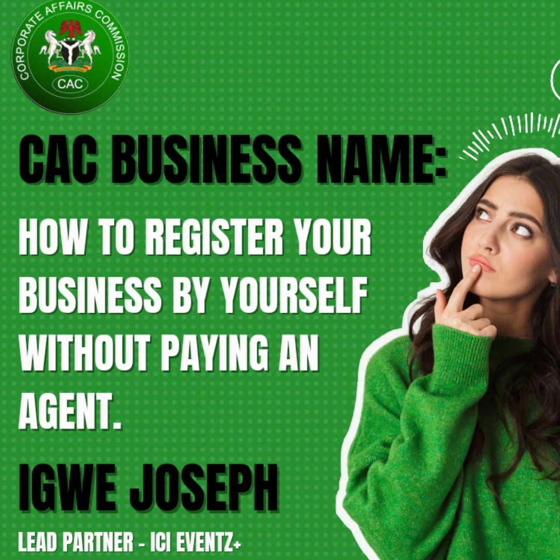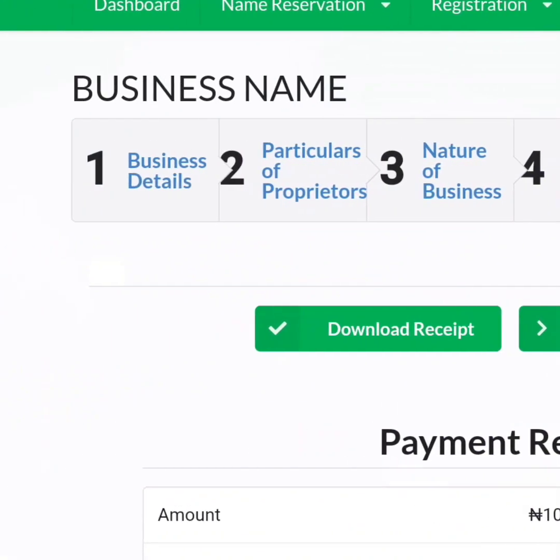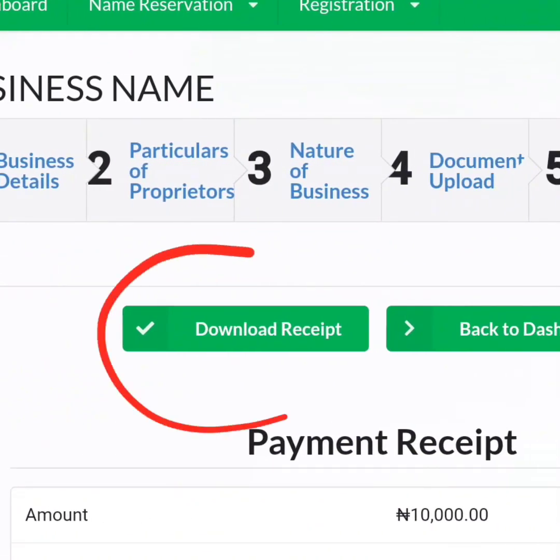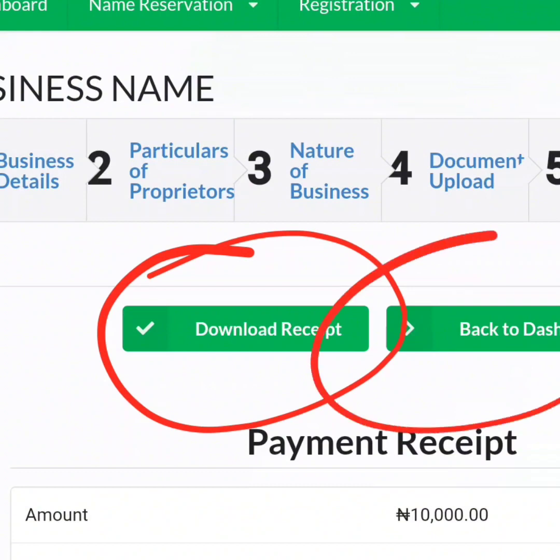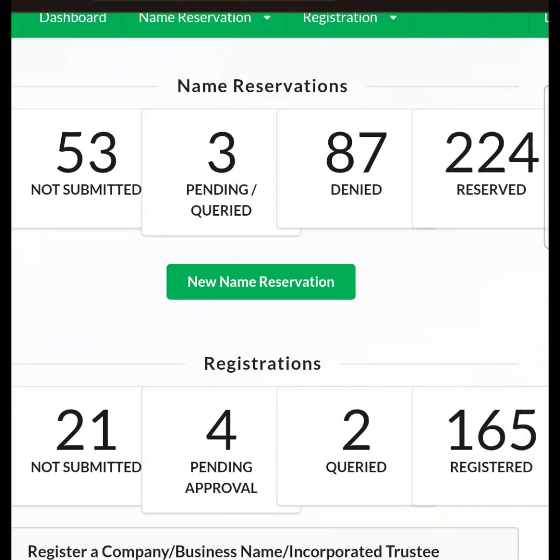Okay, so payment is successful. It's done. So I'll have to go back to here and then, oh, beautiful. Payment is submitted successfully. That's okay. So I have two options: to download the receipt or go back to the dashboard. So let's just go back to the dashboard.